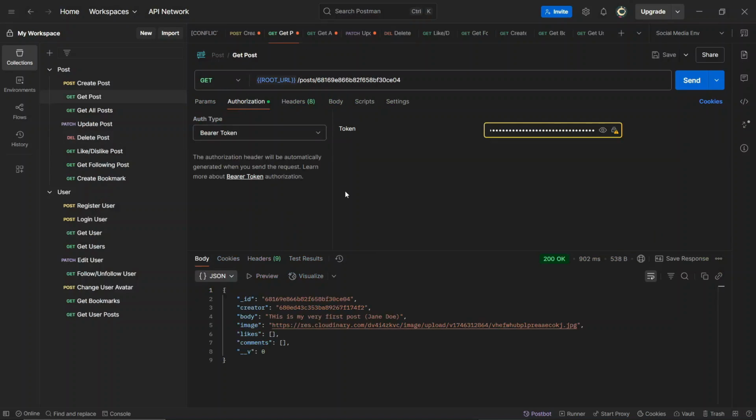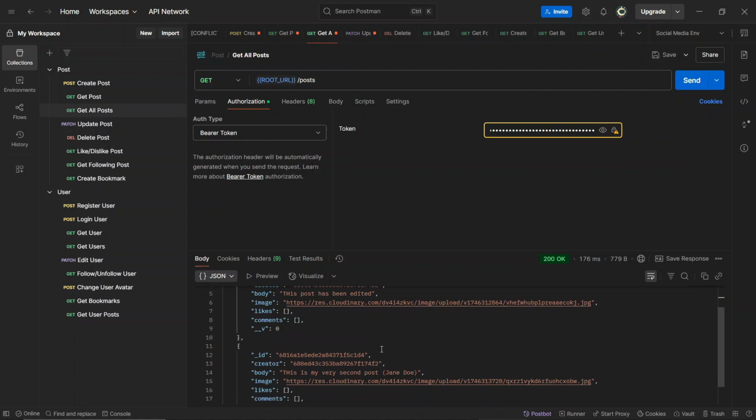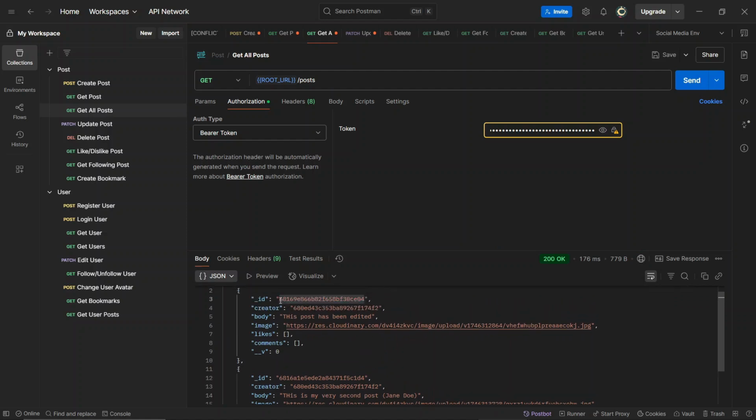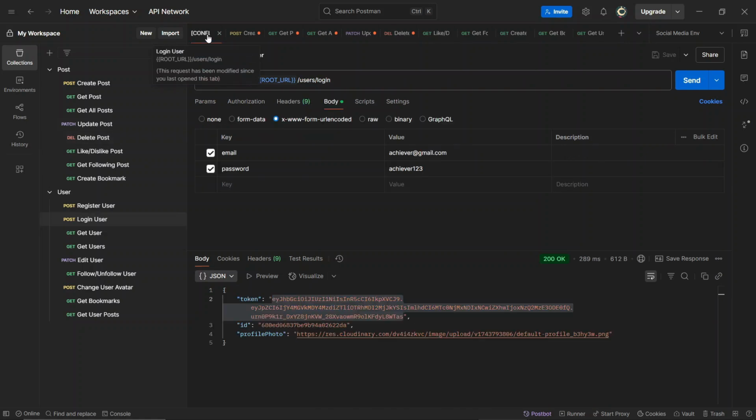All right, so let's go ahead and actually delete a post. I'll copy the ID of a post. Wait a minute, let me go ahead and get all posts, and then which post am I going to delete? The post we edited. Okay, so I'll just grab the ID of that post, paste it in here, and of course we need the token for the logged in user, and I've logged in here as NS Achiever, right?